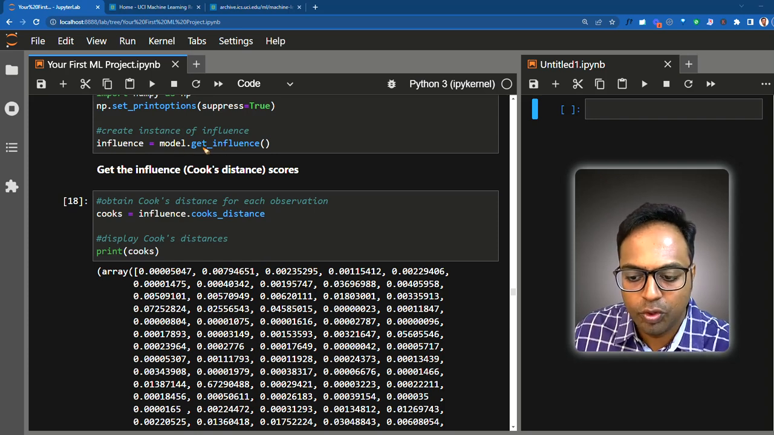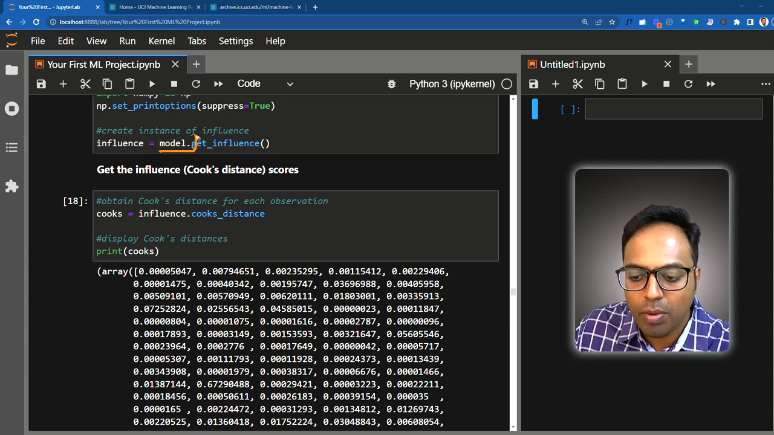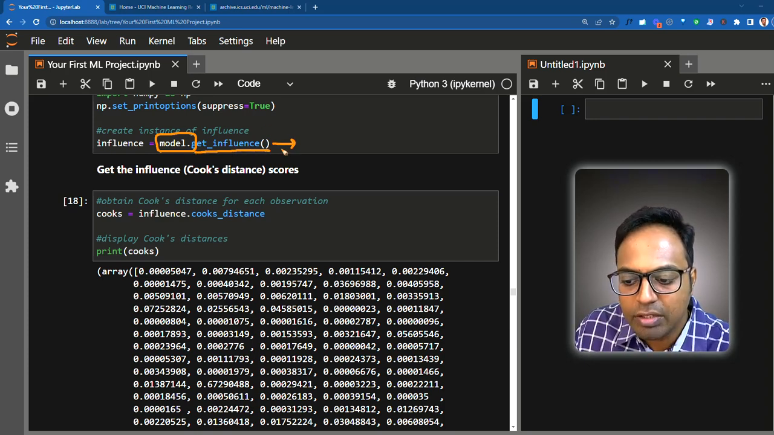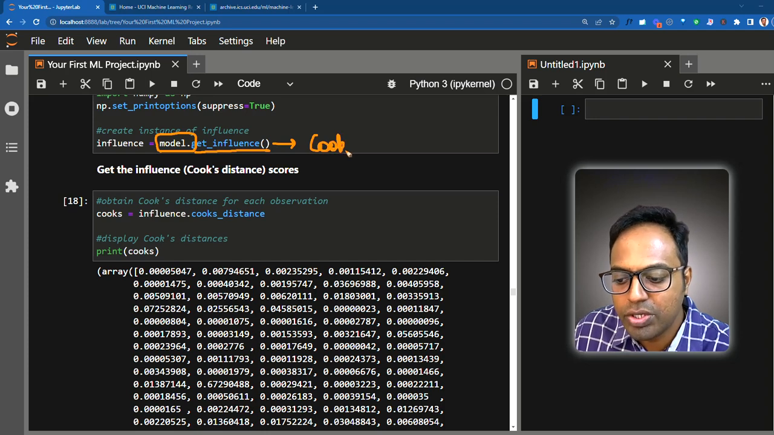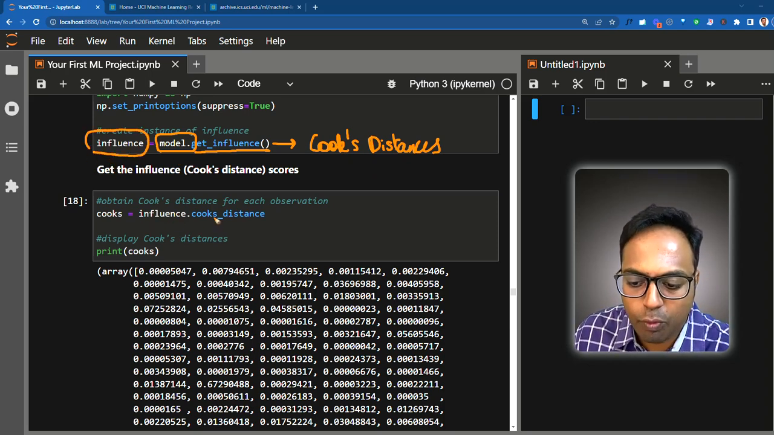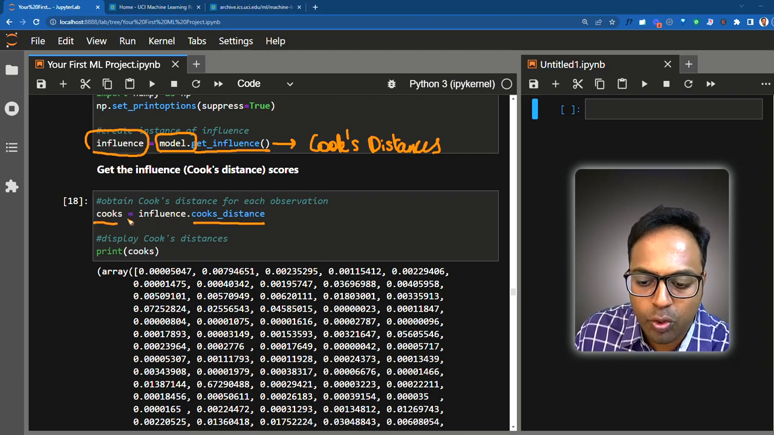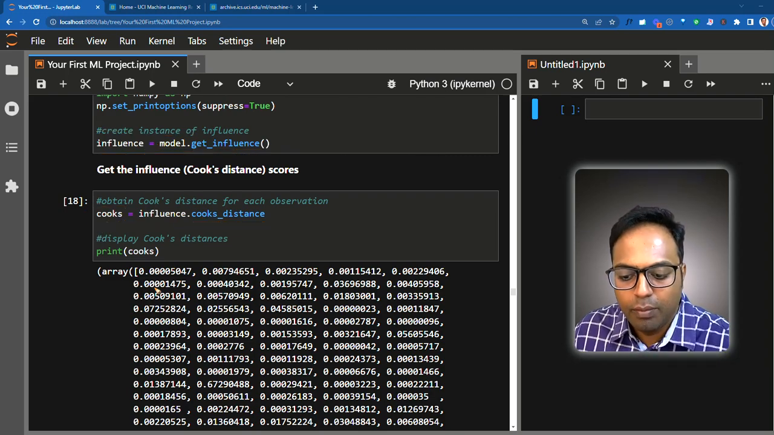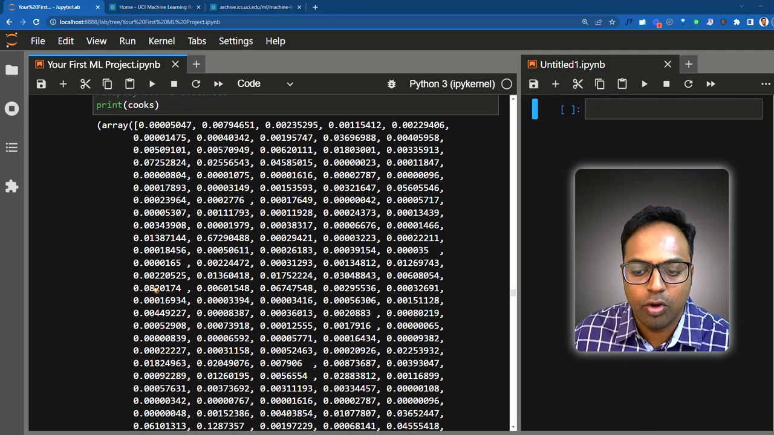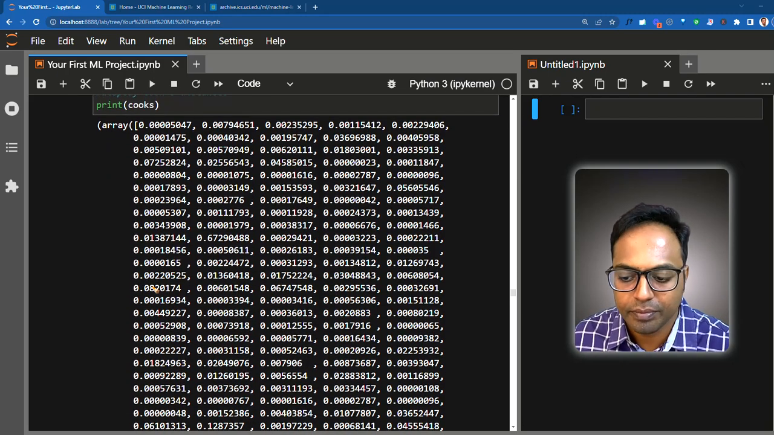All right. So if you get from the model object, it contains a method called get_influence. This object, on calling this function, will specifically compute the Cook's distances of all the rows, and we are storing it in this particular object, influence. Now from influence, we are extracting the Cook's distance and storing it under cooks. Printing cooks, this is the entire set of Cook's distance values of the entire data set.